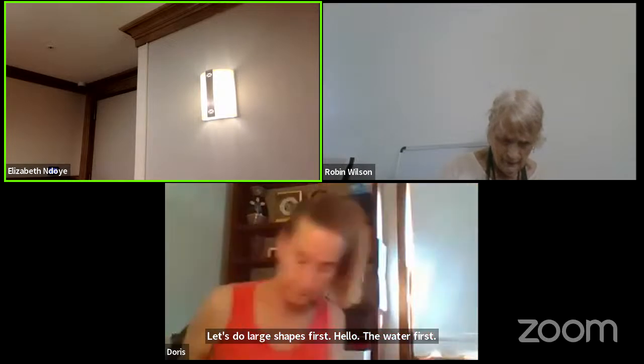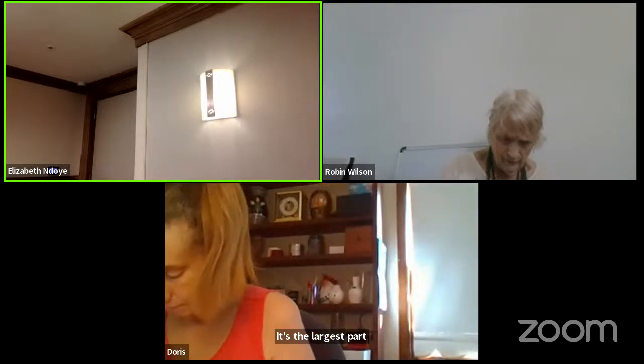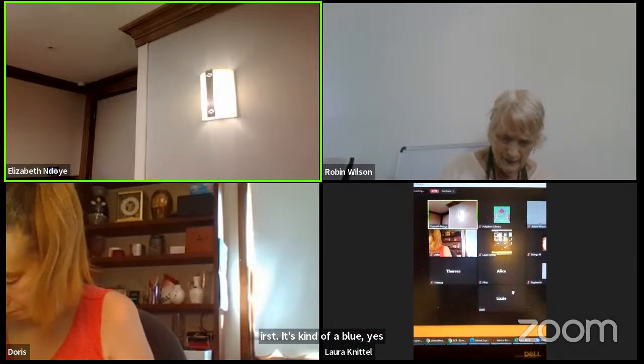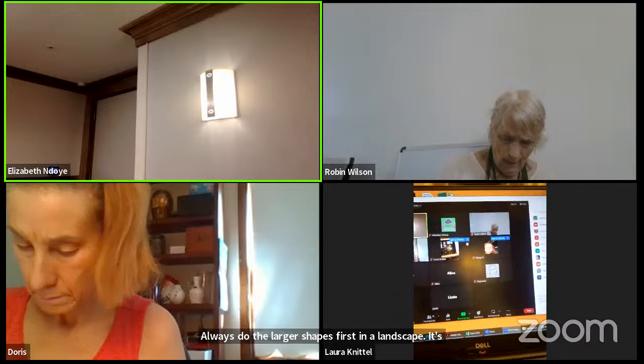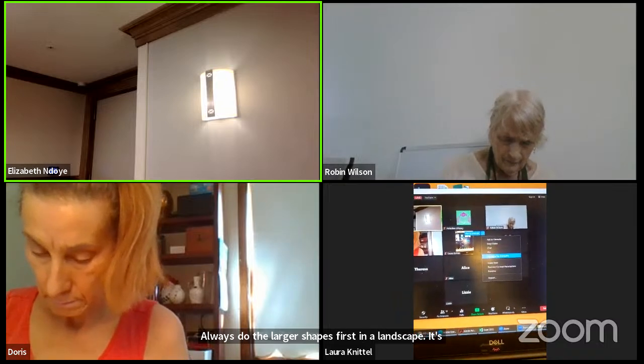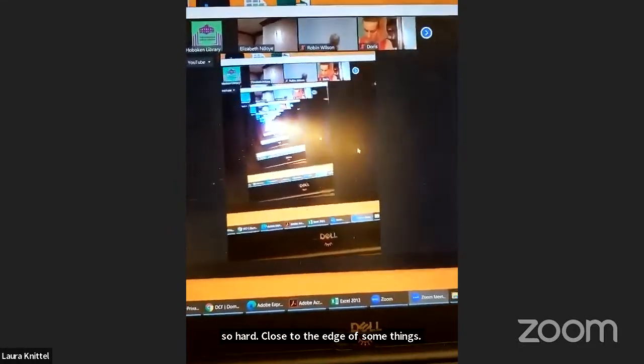Want to do the large shapes first. The water first. It's the largest part of the picture. It's kind of a blue, yes. Kind of a bluish red, yes. Lisa asked a really important question. You always do the largest shapes first in a landscape. It's so hard to come close to the edges of things. So if you do the little shapes first, it's very difficult.